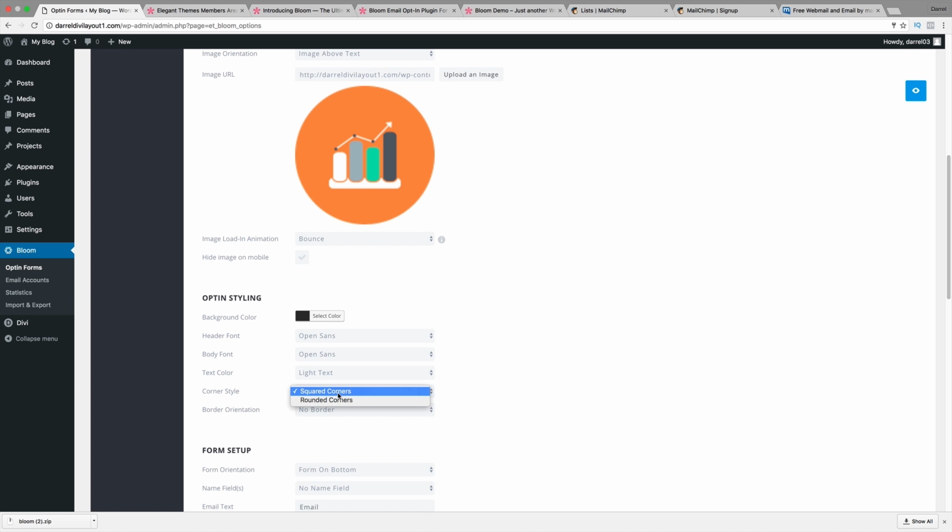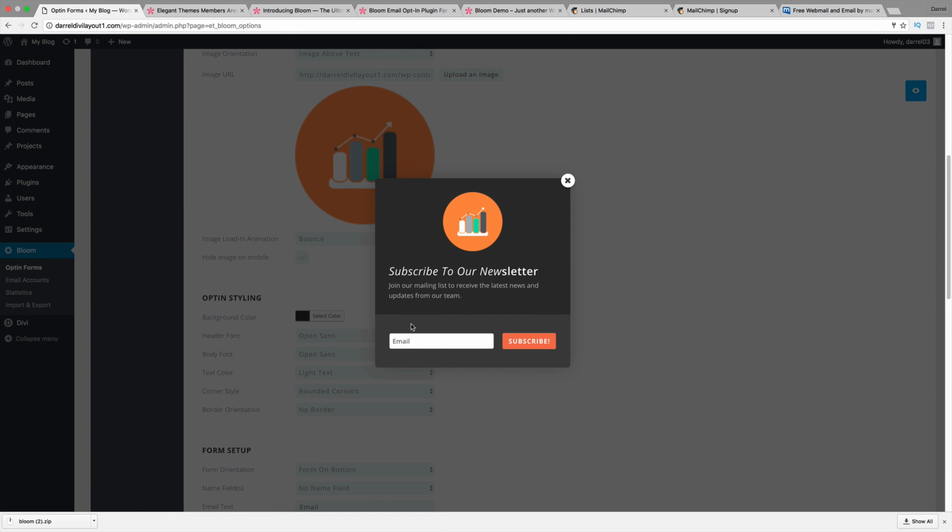And for corner styles, you can have the corners rounded. So I changed it to rounded. And now I'm going to click on this little icon right here. It's like the preview. And you guys can see now it has that slight bend to it. My corners aren't that sharp anymore. So there's different ways you can sort of customize it.